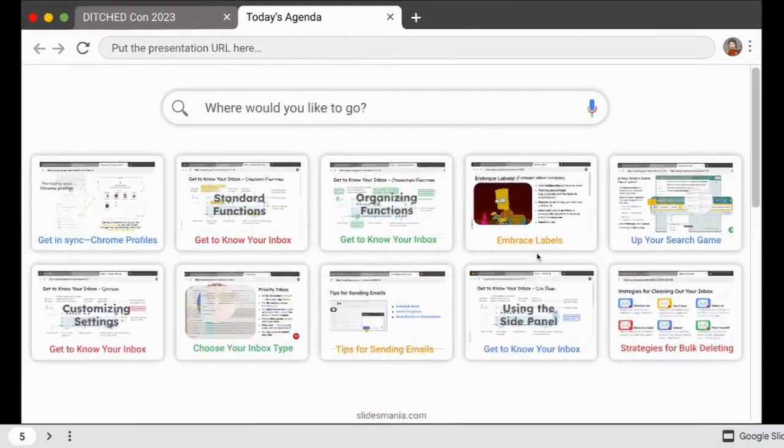Now, today's presentation is divided into roughly 10 sections. We're going to start by discussing Chrome profiles and the importance of syncing to Chrome. We're going to take a look at the standard functions in your inbox and then move on to the organizing functions in your inbox. We're going to dig into labels a bit and their importance in organizing your email. We're going to talk about advanced search skills and then take a look at the settings that you can customize for your inbox. We're going to take a quick look at the different inbox types available and discuss how powerful it can be to employ priority inbox.